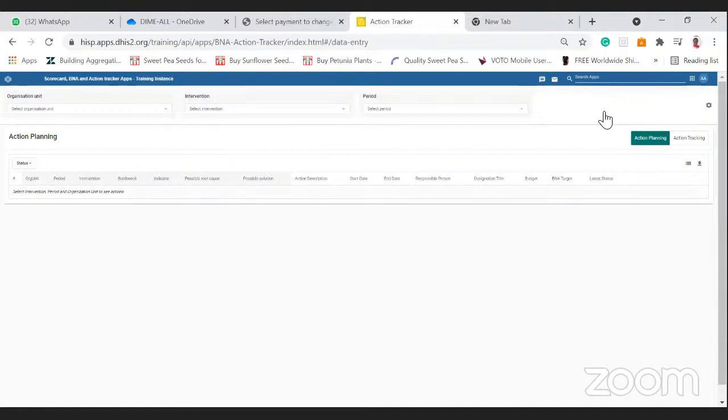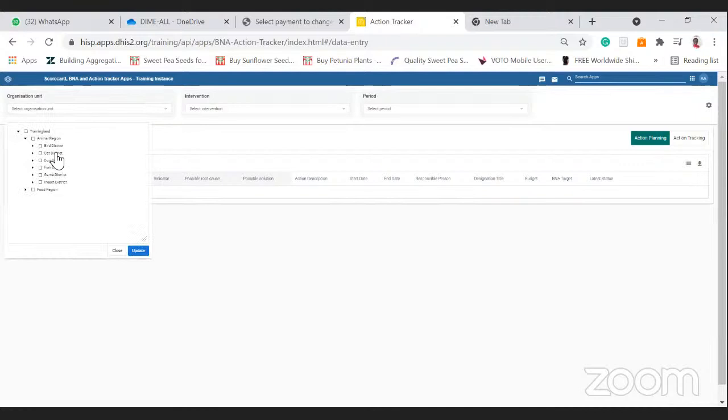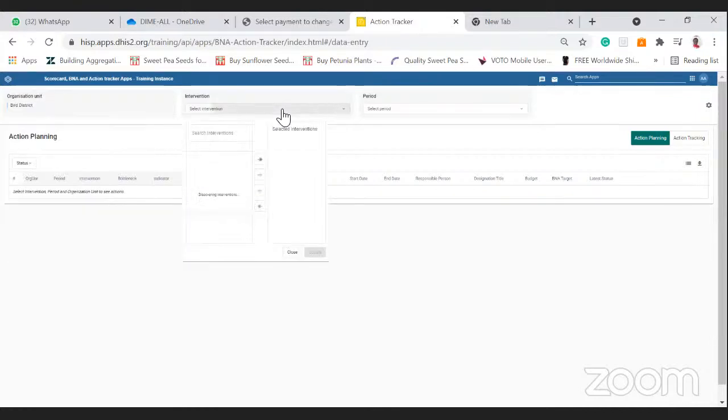So on the action tracker now, you can follow that up and continue documenting actions and follow-ups if you want to set budget, responsible person, etc. So that, for example, was for the bad district. So I'll select bad district here. So the intervention was immunization. So we have full immunization there. I'll double click it to select it.